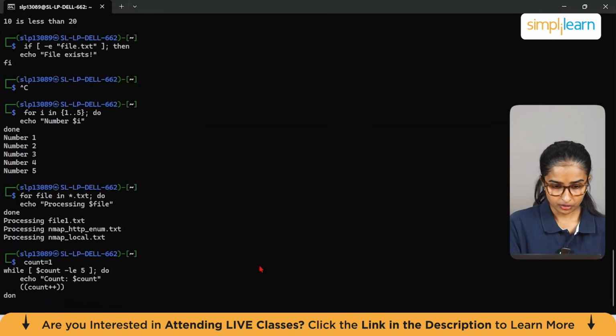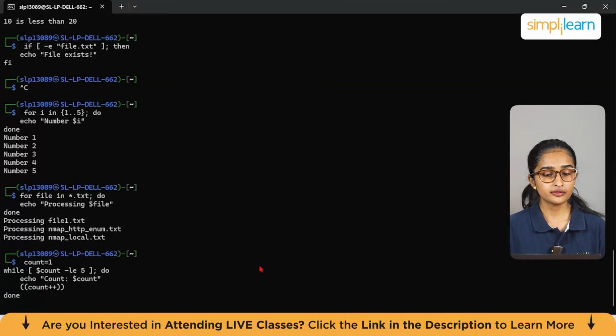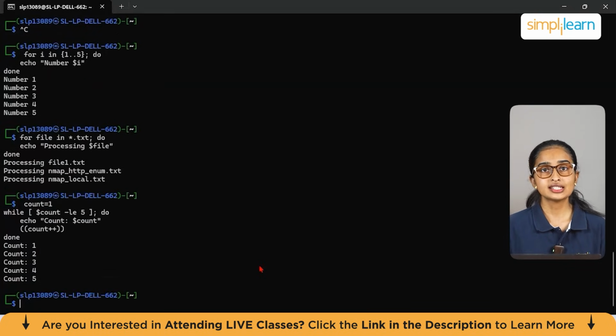Let me go ahead and show you the code for the same. Here we've used count as well as while. The loop keeps running until the count reaches 5. It starts at 1, prints it, and then increments it by 1 each time. You can see the same in the output. We shall now move on to the until loop.